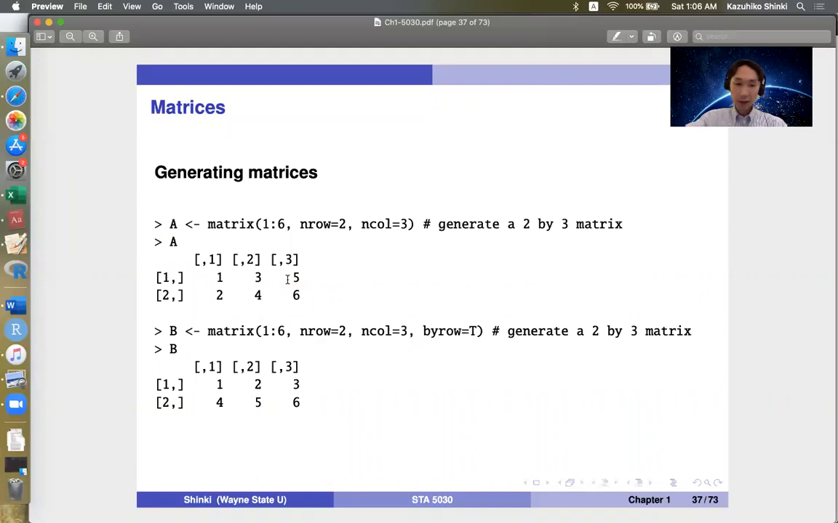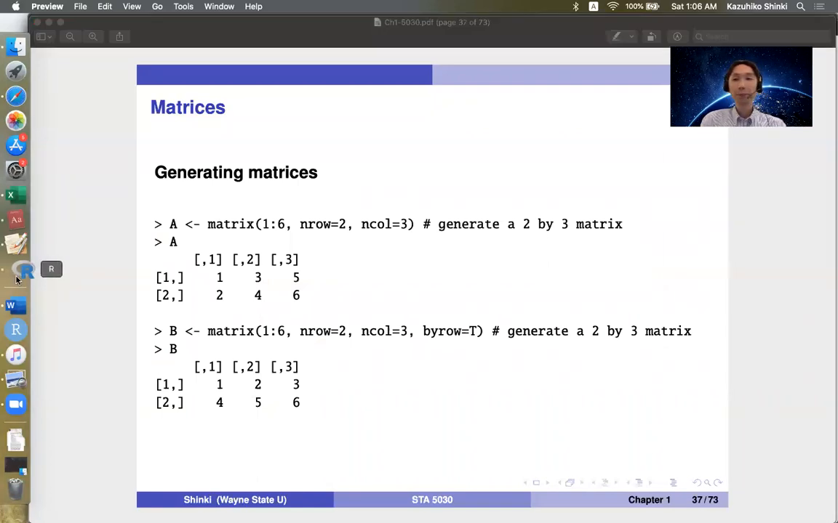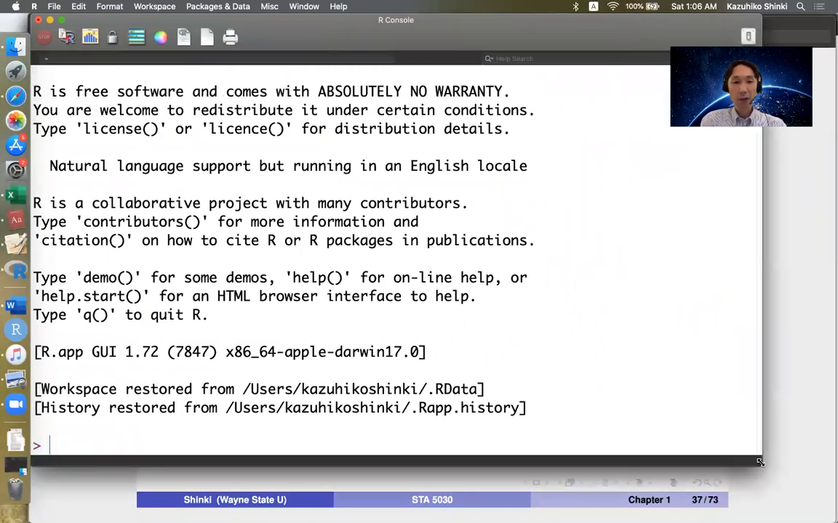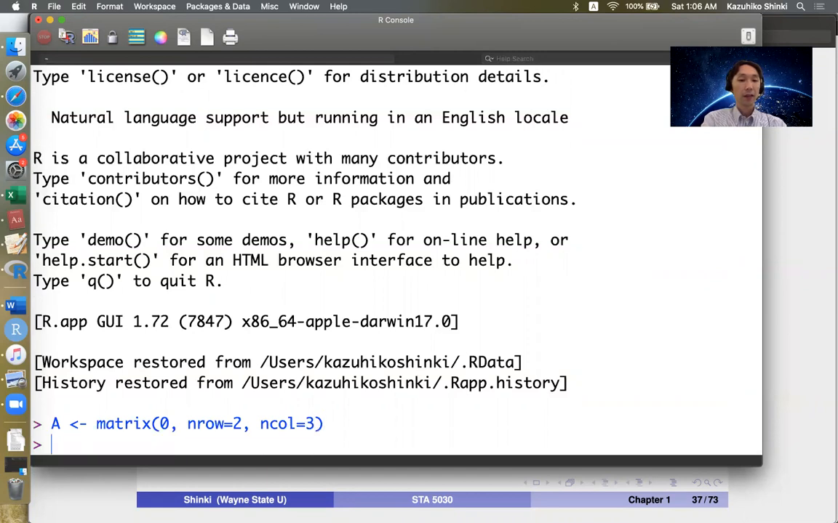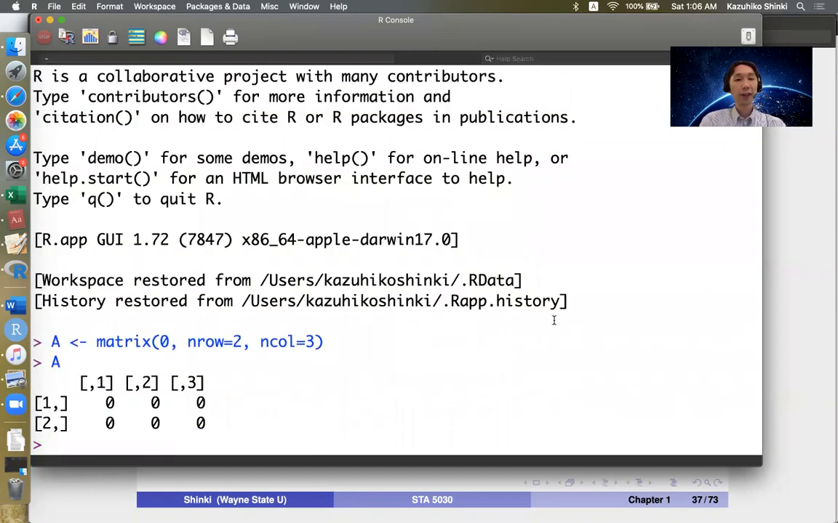Okay, so I will use the R console to see how matrices work. In the first video, we just do the basics. So how to define a matrix? You can define a matrix by the matrix function. For example, if I put 0 and specify the number of rows and number of columns, we can generate a 2x3 matrix, that has 2 rows and 3 columns and all 0.